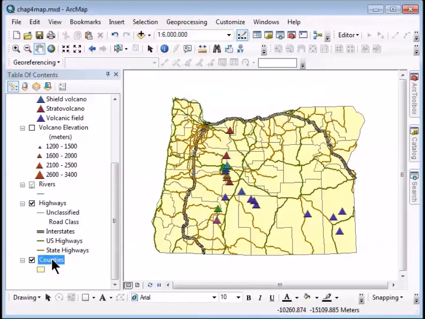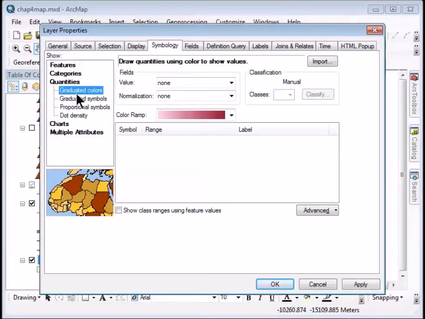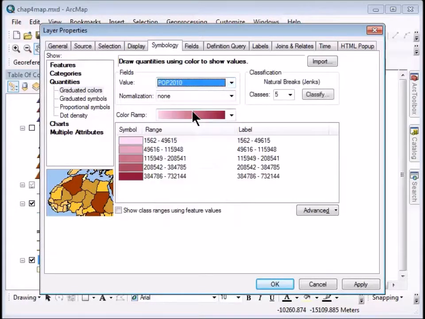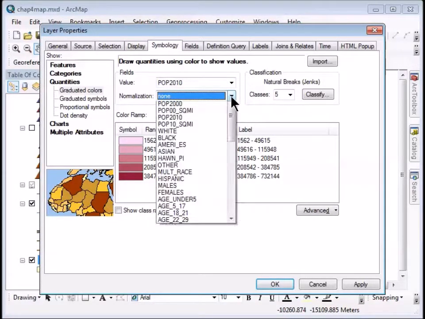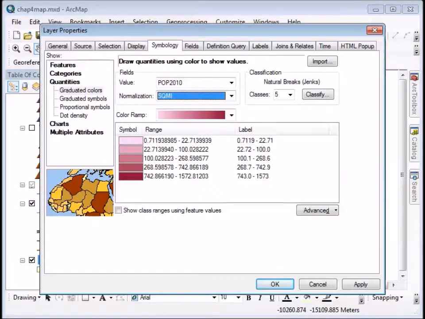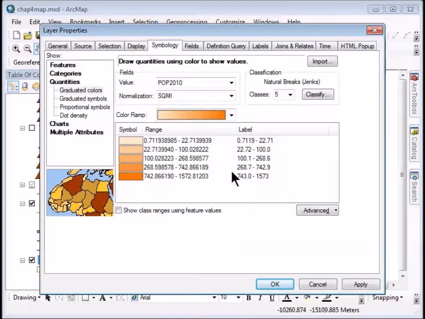Double-click on the Counties layer to open its properties and click on the Symbology tab. Choose Quantities and Graduated Colors for the map type. For the value field, select Pop 2010. Because population is usually normalized, click in the normalization box, scroll down, and select the square mile field. Make sure the color ramp is monochromatic, such as light to dark orange.